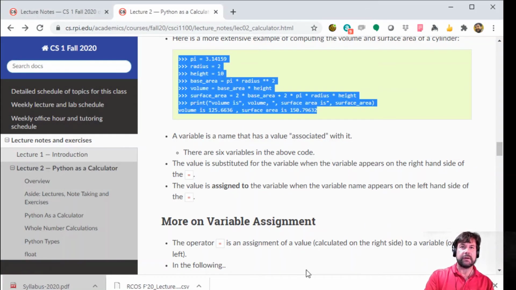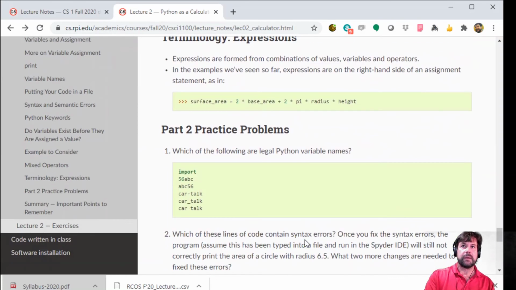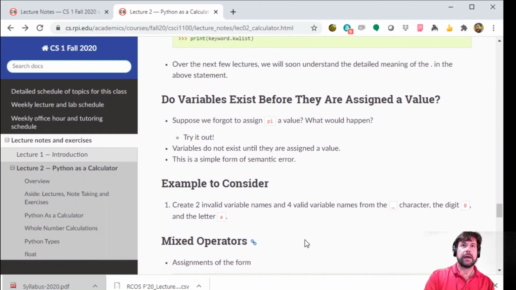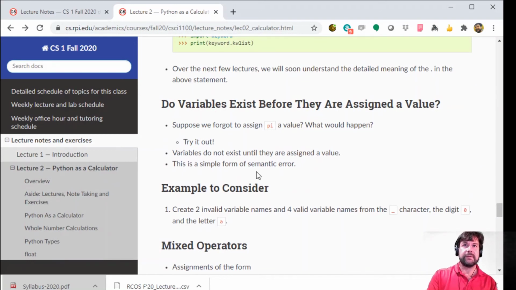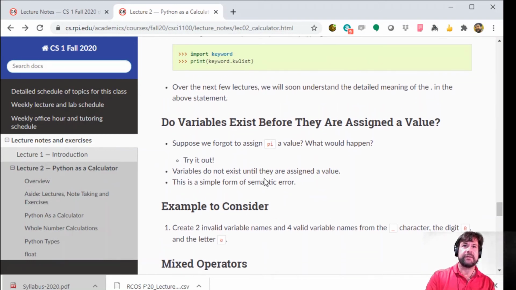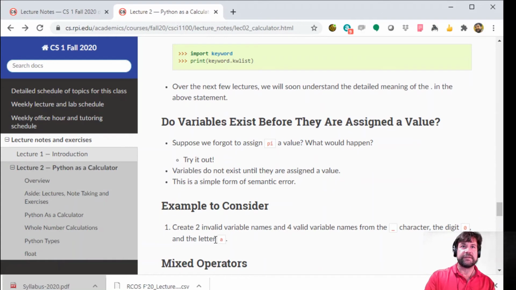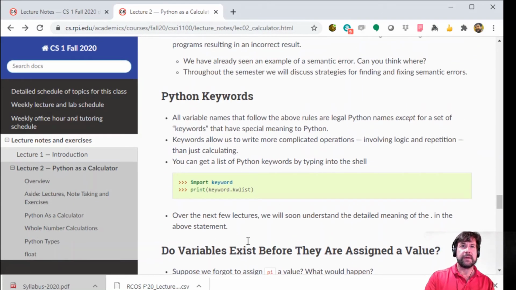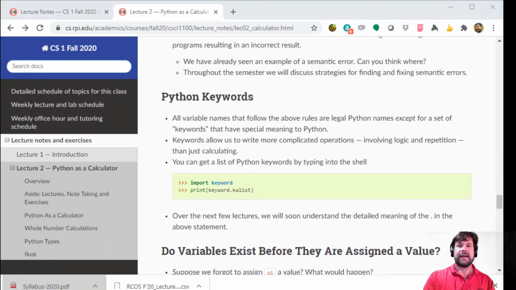And what else do we have here? We are way down here. We did this, right? Variables don't exist until they're assigned a value. Work through this example. I pretty much just did this for you, except I used 1 instead of 0. But do it.